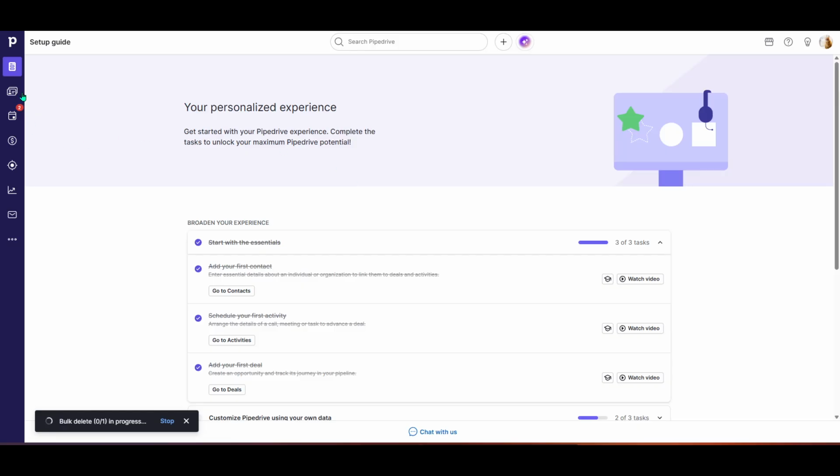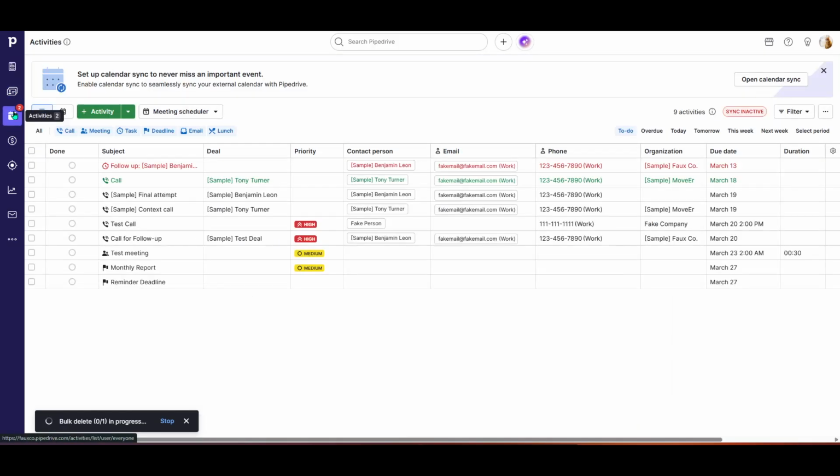Start by heading to the left-hand sidebar and selecting Activities. This is your hub for everything you need to do in Pipedrive: calls, meetings, emails to send, and follow-ups.